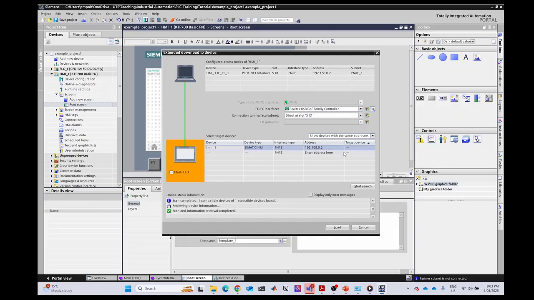My computer is suffering with the video recording and with TIA Portal. Start search.